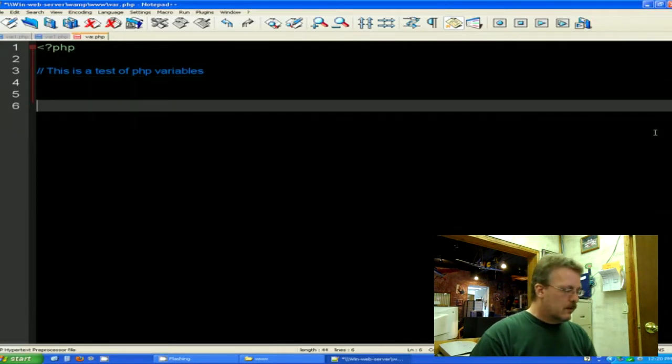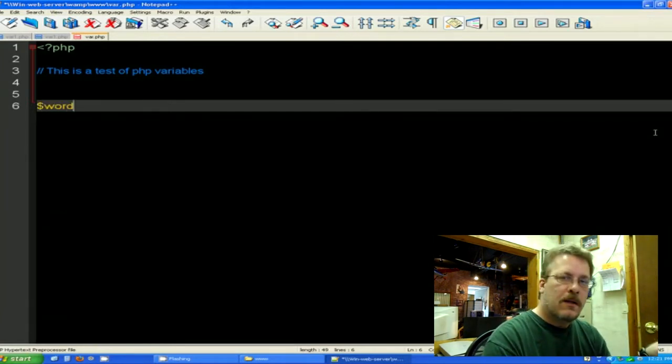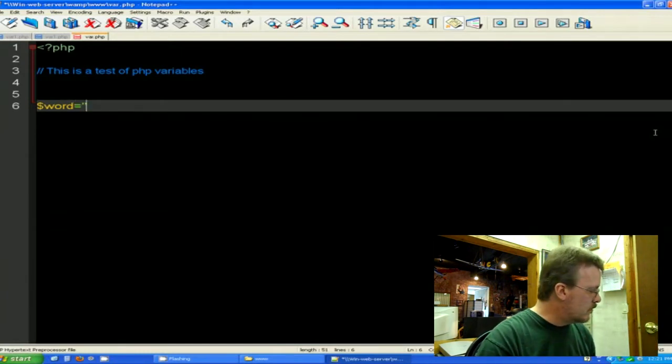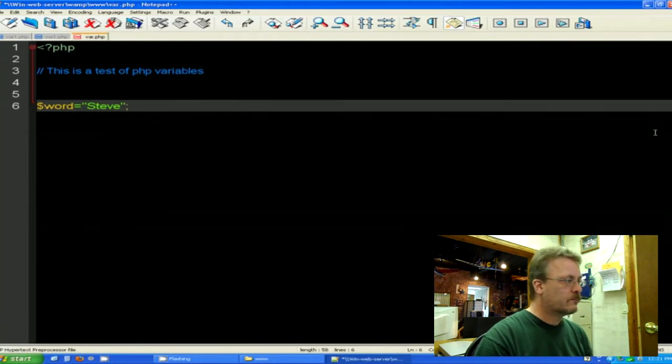Now, a variable starts with a dollar sign. So if I have a dollar sign and I make it dollar sign WORD, this is called a string. And a string is our actual variable. So I'm going to say string word equals, and then I'm going to do a quotation mark, Steve. Quotation mark, and then we're going to end it with a semicolon. Remember that semicolon? So we have just assigned the value of Steve to string word.